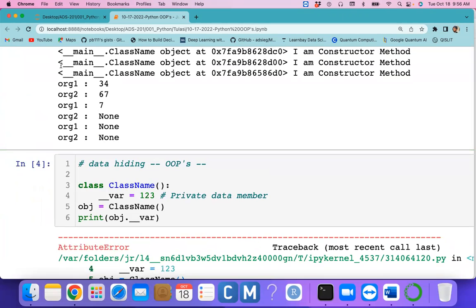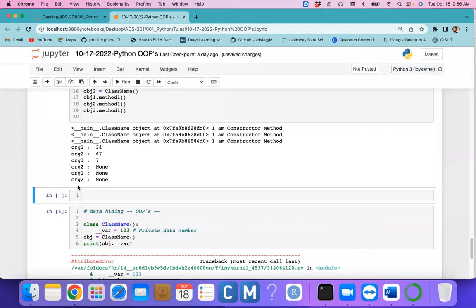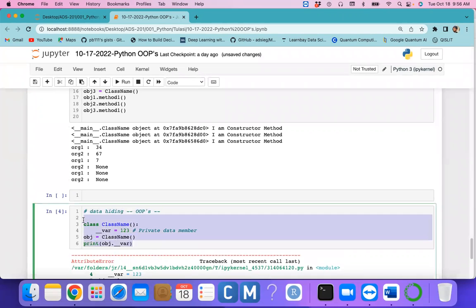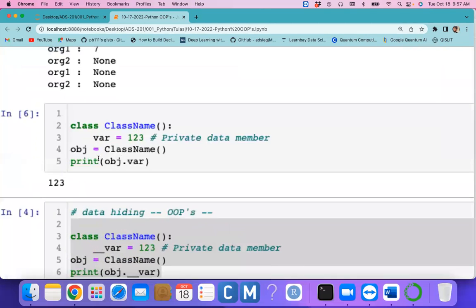For understanding this one, you should know the difference. Here is the same example without data hiding. I'm just removing the two underscores. If I remove the two underscores, we can directly access this particular data. We are not getting any kind of error.